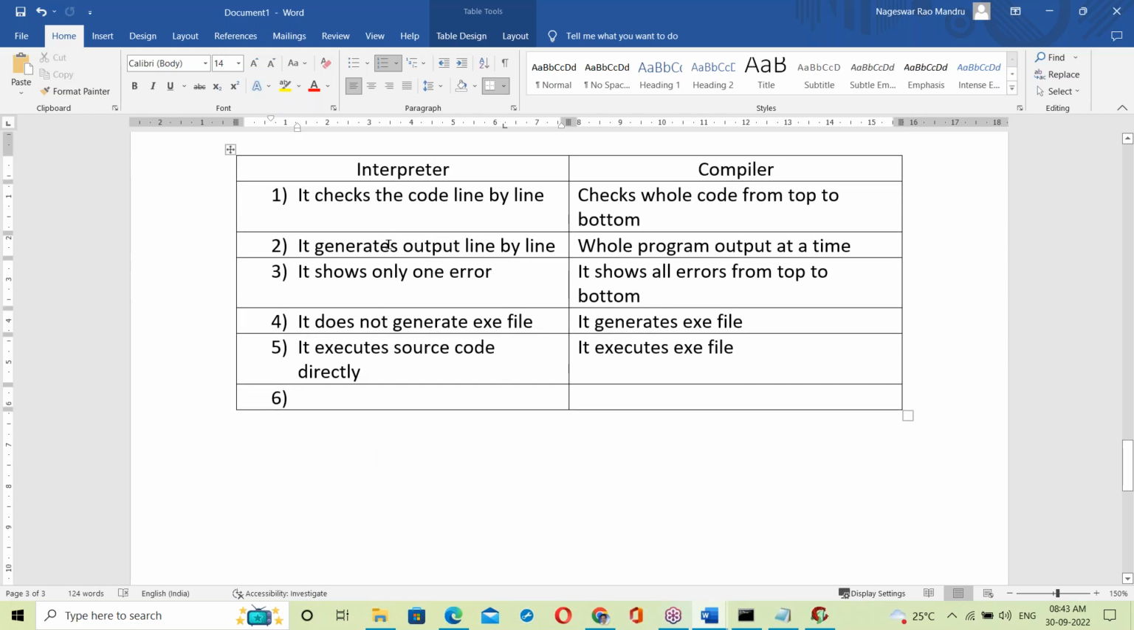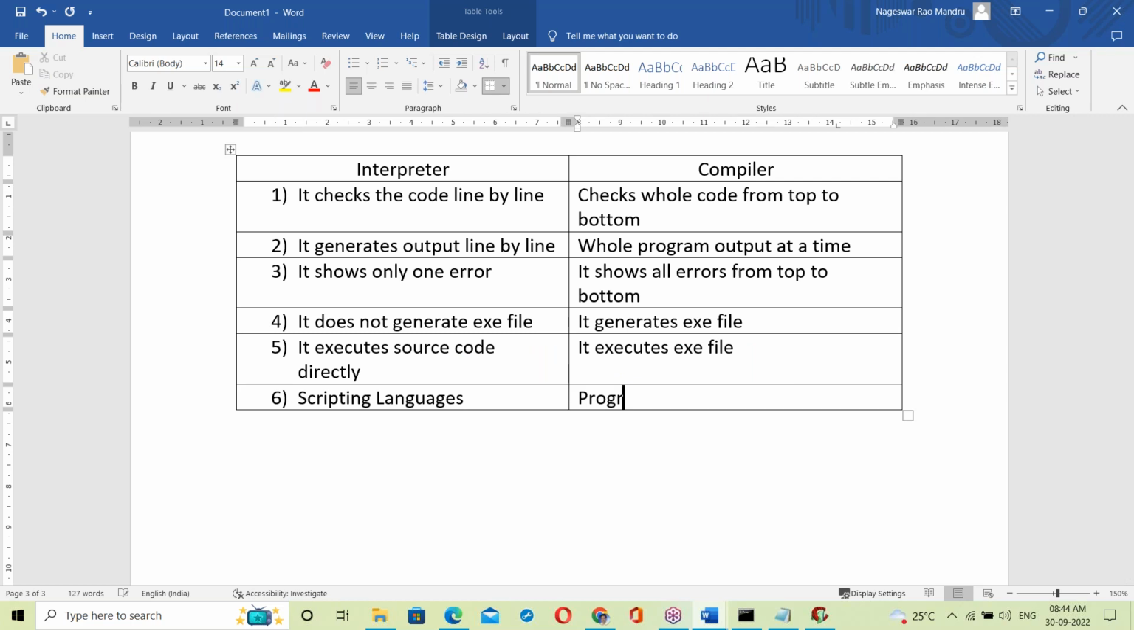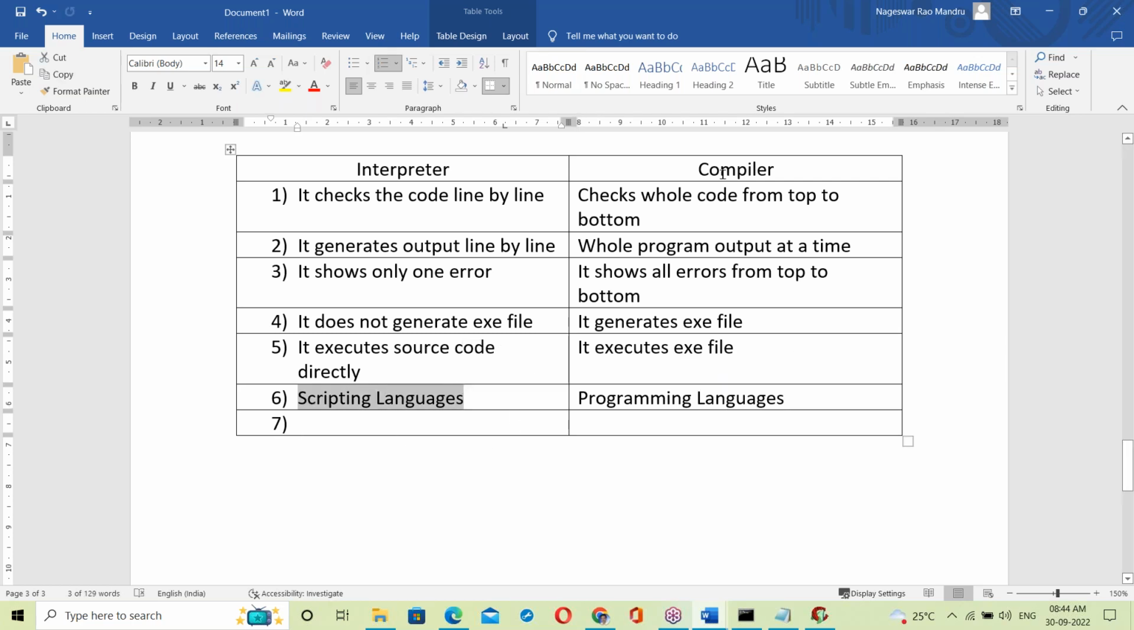Yes, next difference. Interpreter based languages are called scripting languages. Compiler based languages are called programming languages. So interpreter based languages are scripting languages, and compiler based languages are programming languages.